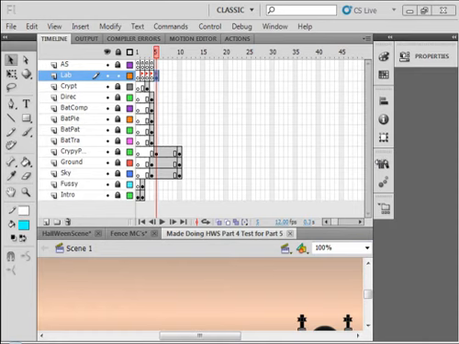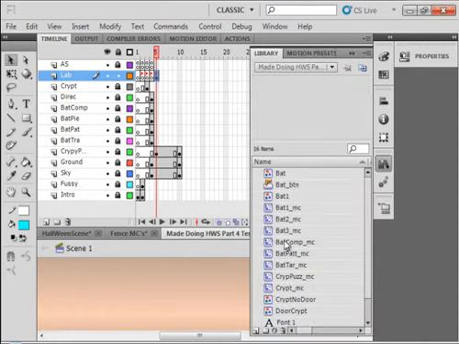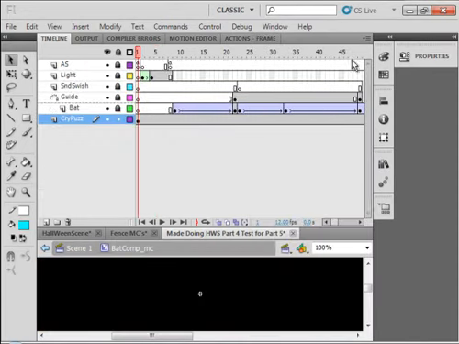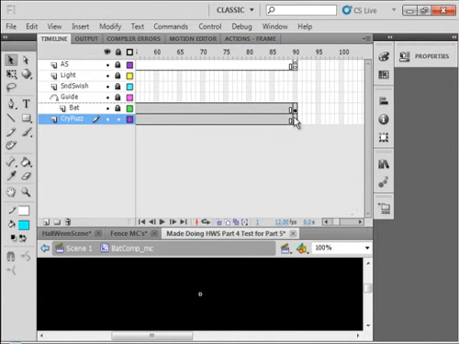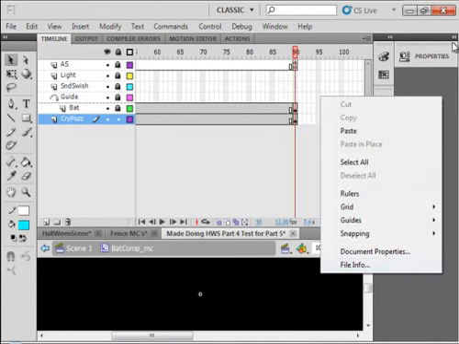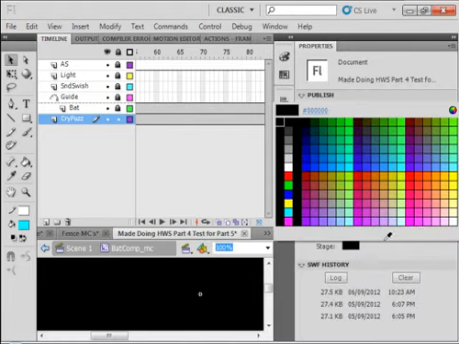I just want to get you to open up the Bat Completed movie clip for a minute. And at the very end, for example, I'm going to make my stage light color again so I can show you something.